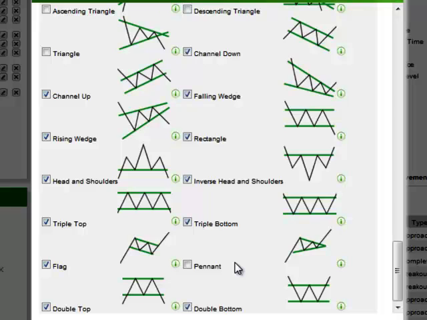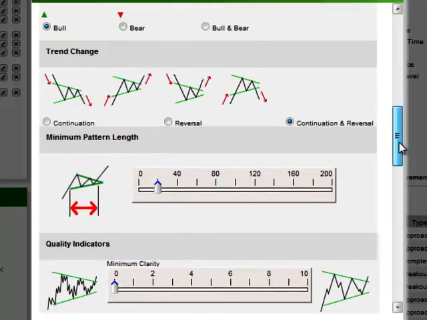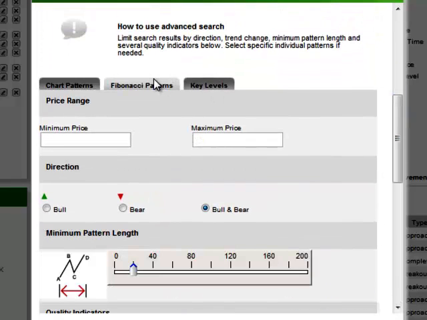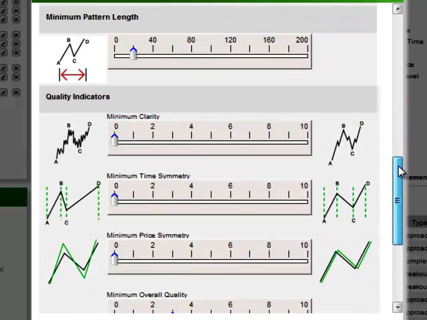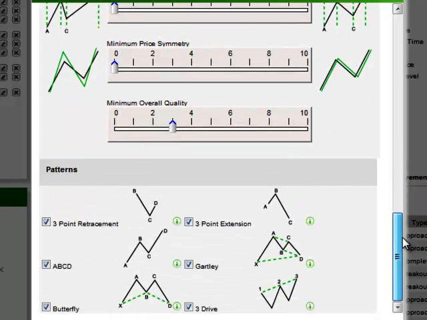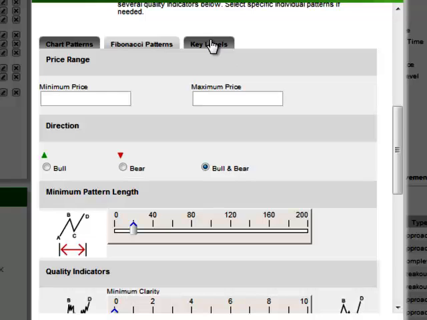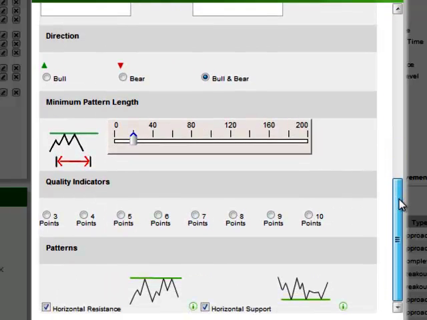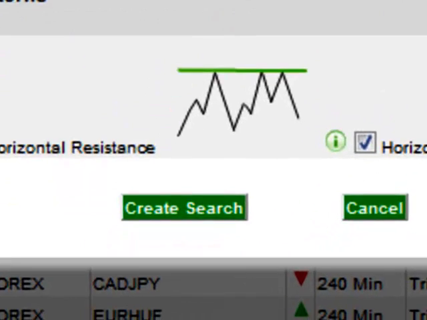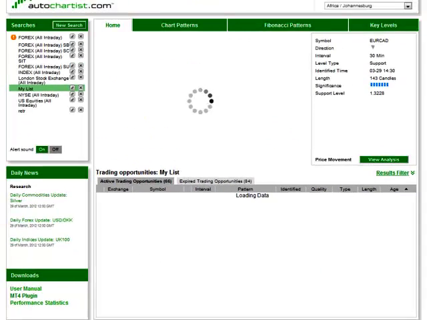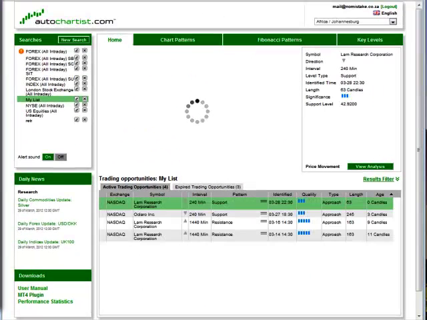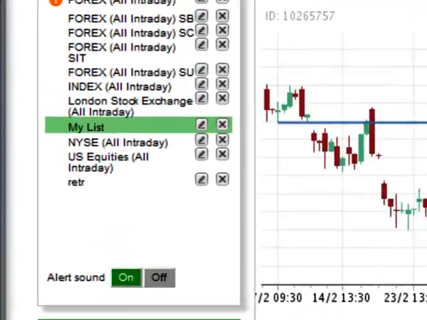Now, you can also define the filter criteria for your Fibonacci patterns in the same search. Just go back up to the Fibonacci tab and you'll see it's the same for the most part, except that the Fibonacci quality indicators and obviously the pattern types at the bottom will be unique to Fibonacci analysis. And similarly for key levels, there is only one single quality indicator and 2 pattern types. Then, after you've set up all your advanced filtering criteria, you click the Create Search button and your search will be stored and made available every time you log back into the AutoChartist application.